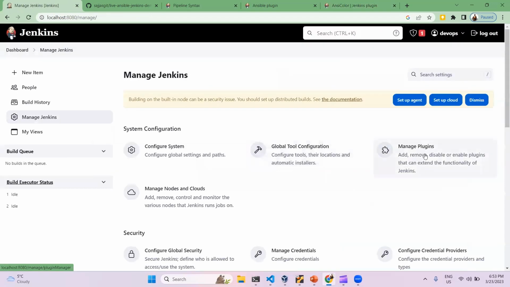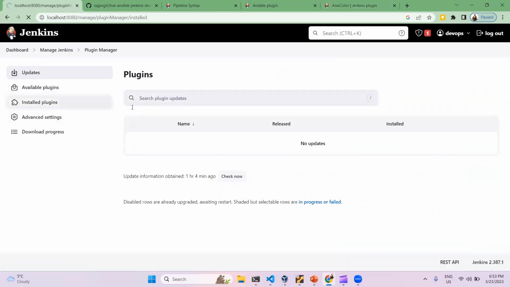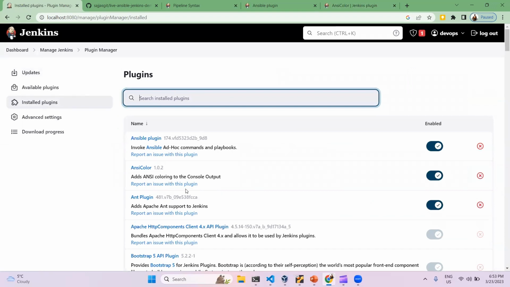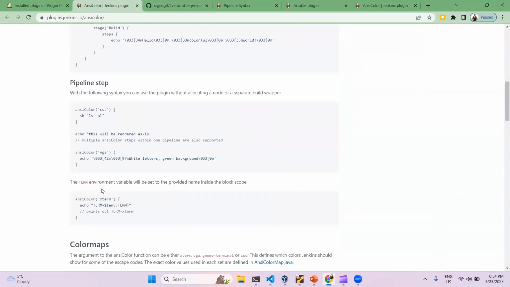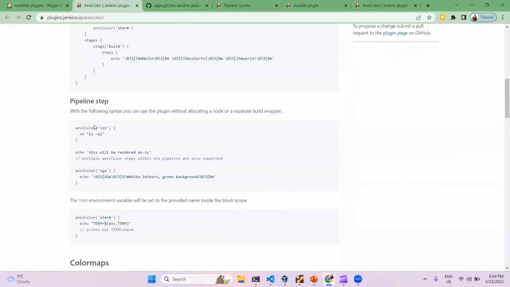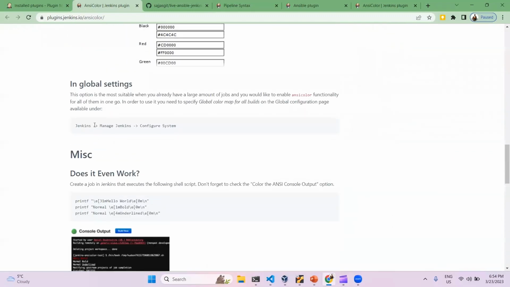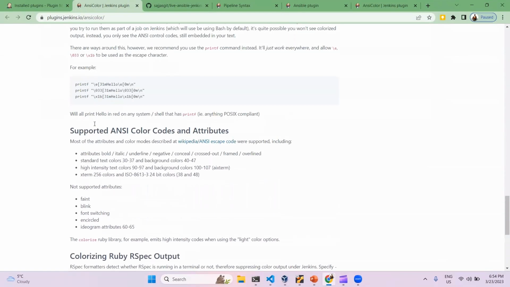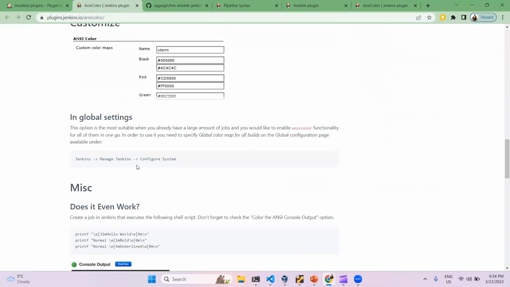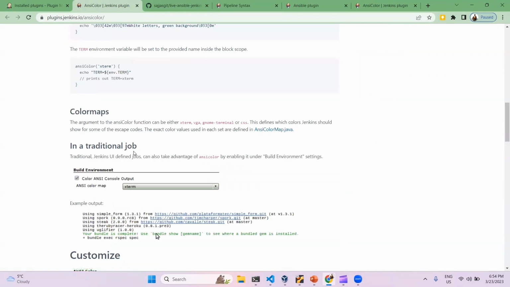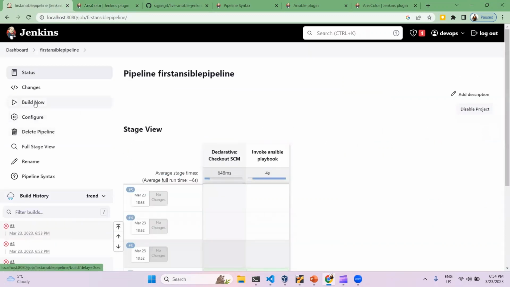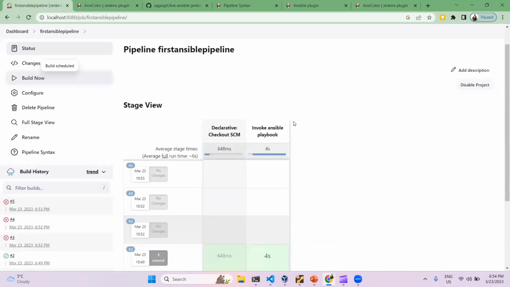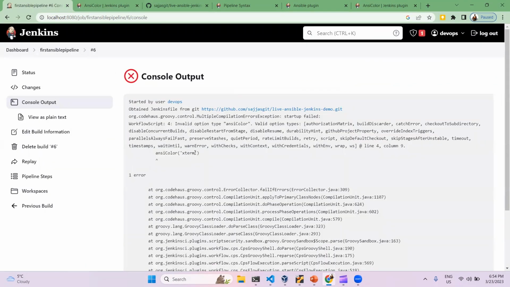Let me go back to the plugin and see if it is really installed or not. So I think it is installed. ANSI Color installed successfully, and in the pipeline, the build wrapper is correct. Let me execute the job one more time. No, it's still failing. So that means there is something else causing the issue.